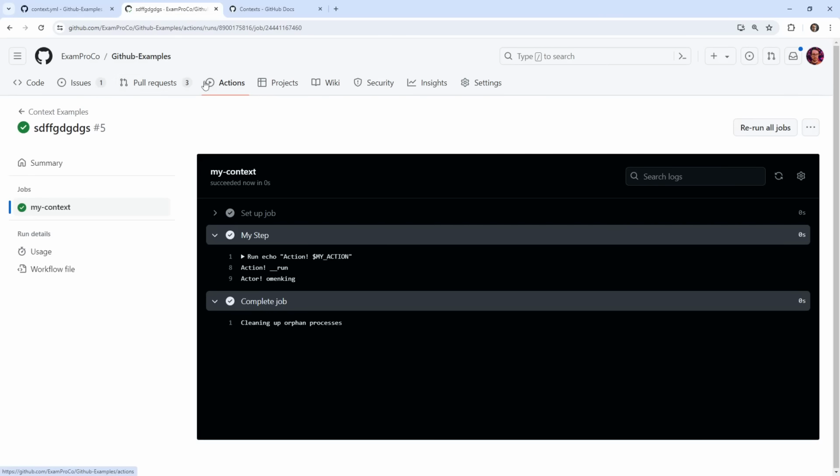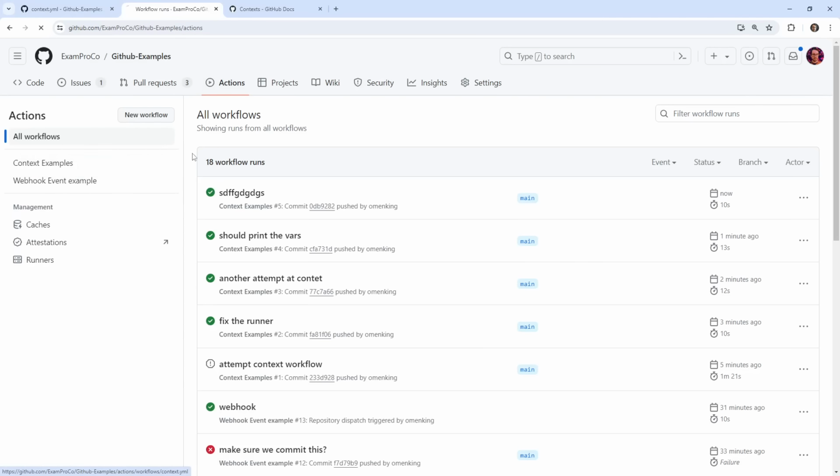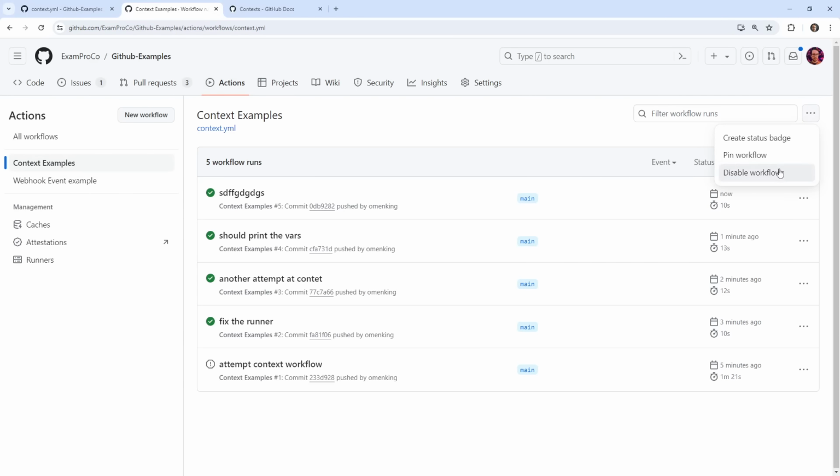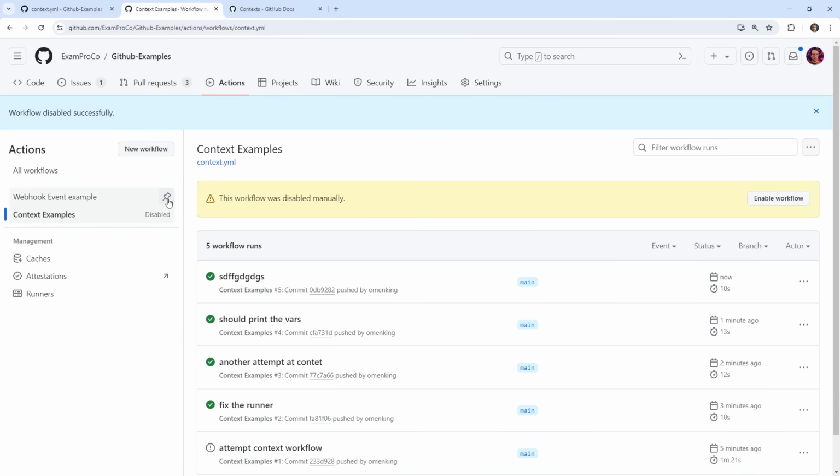Before we do, sorry, I should just go ahead and we can go disable that. By the way, you can pin. I'm not sure if that ever showed up in an exam, but you can pin these workflows. Anyway, see you in the next one, okay? Ciao.